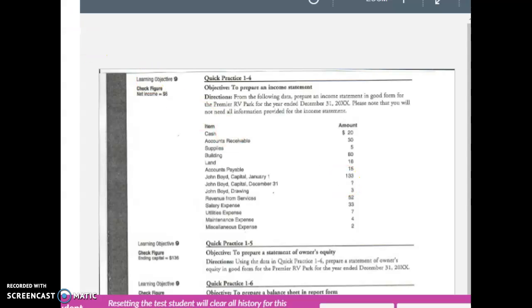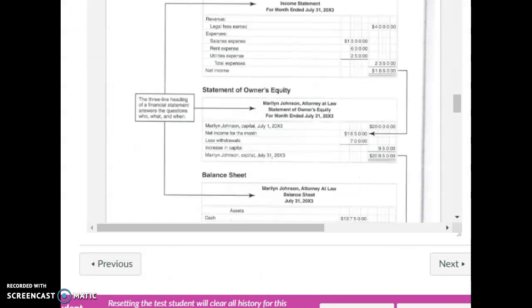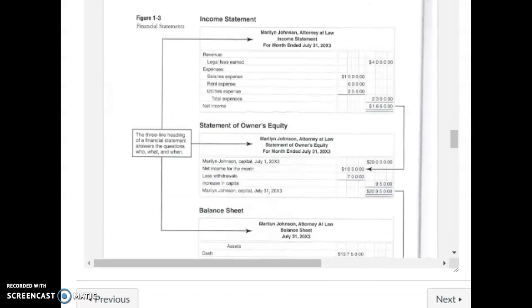But you'll figure that one out by, if you get stuck, going back to your textbook here. Here's the exact format that you will follow. You'll just replace Marilyn Johnson's information with John Boyd's information. And the income statement that you prepare for Premier RV Park, you'll get the net income. You'll bring it down and you'll put net income for the month for John Boyd. Okay? So that is your statement of owner's equity.